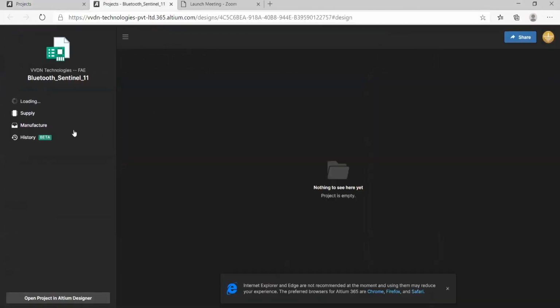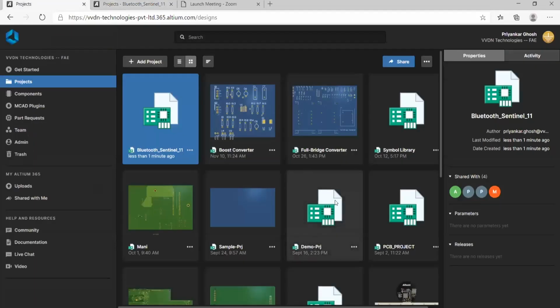and if you open the file, here you can see your schematic and PCB data, and we can check the 2D view and 3D view. Then supplier information, manufacturing data, each and everything we can search through Altium 365.